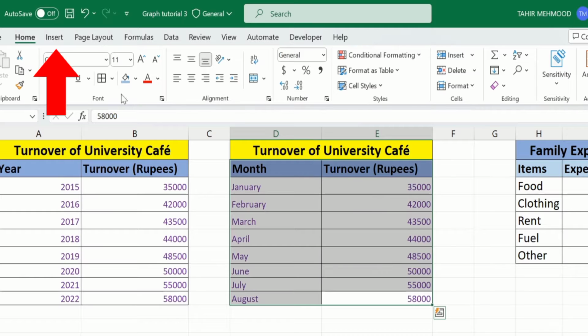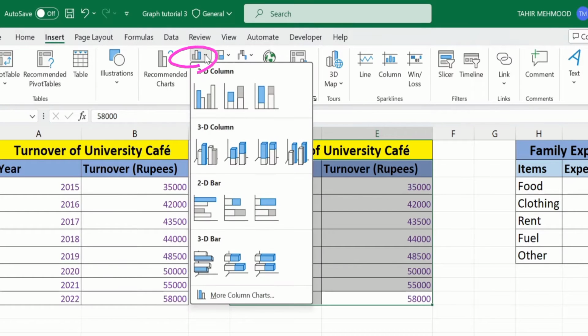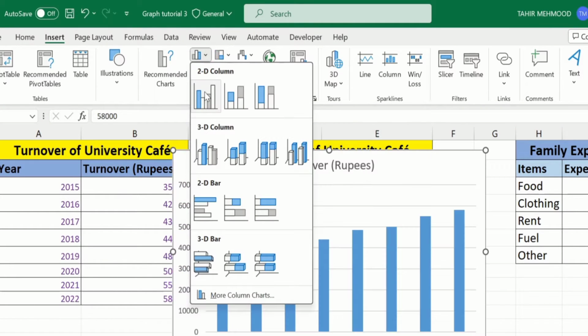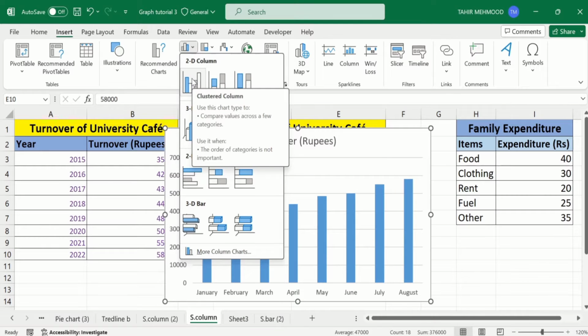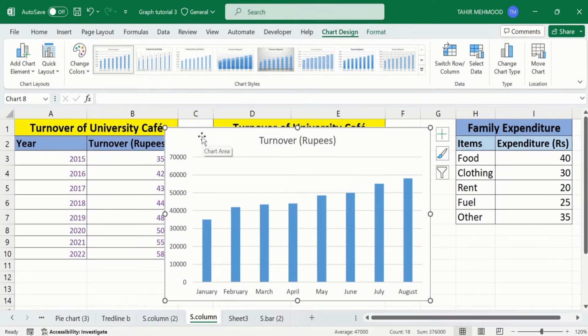Go to the Insert tab, and under the Insert tab you will find the option of the Charts group. From here you can select the chart which you want to generate. For example, I am interested to generate a bar graph, so I will select this one, and from here I will select clustered column chart. Now you can see here Microsoft Excel has inserted a bar graph. Now I will delete this one.